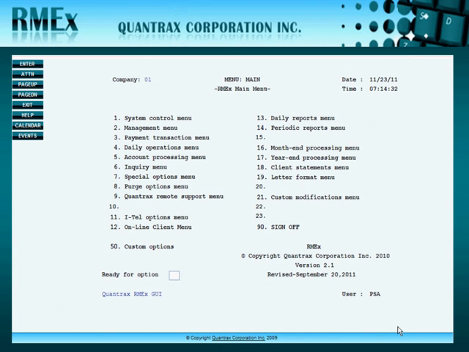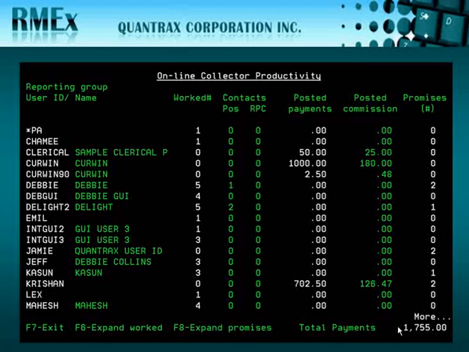The RMEx GUI application has many added features for all areas of your collection environment. We will present a few of these extremely powerful tools to you today. Please keep in mind these features run on a separate PC server. Let's take a look at the newly designed and robust dashboard. But before we do that, let's take a look at where we began.